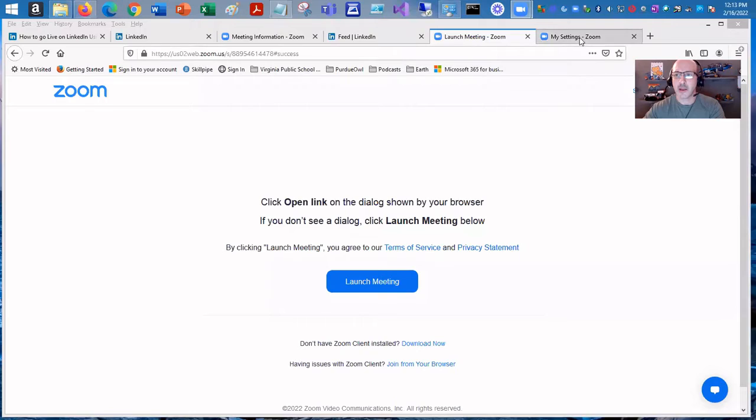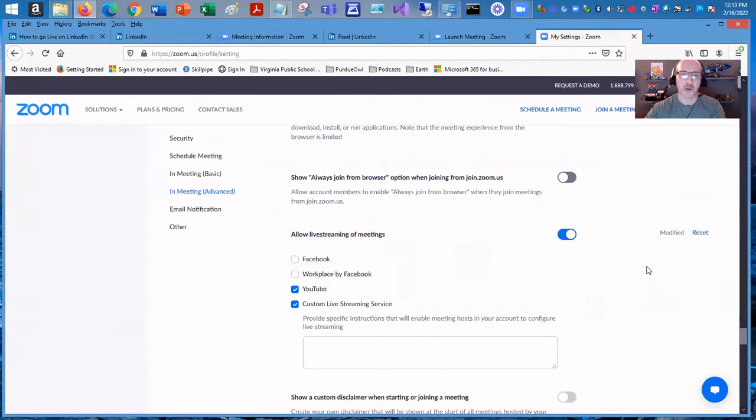So I'm going to go ahead and share my screen. I'm going to share my desktop on Zoom, and I'm going to go here. So this is my back end of the Zoom. If you go to Zoom and settings, you can set this up. And so the first thing that you should know is that you have to have a pro Zoom account in order to use the live stream for LinkedIn.